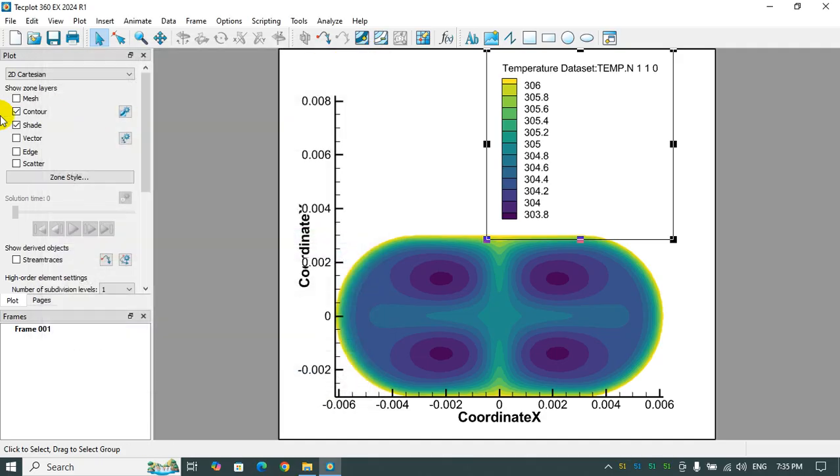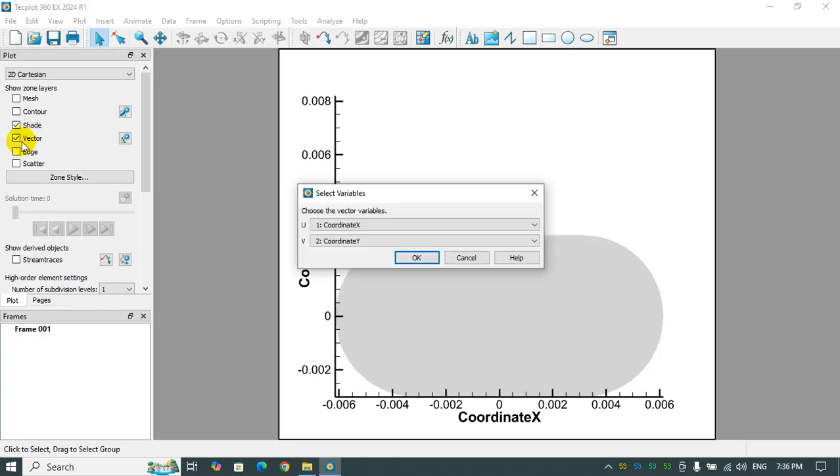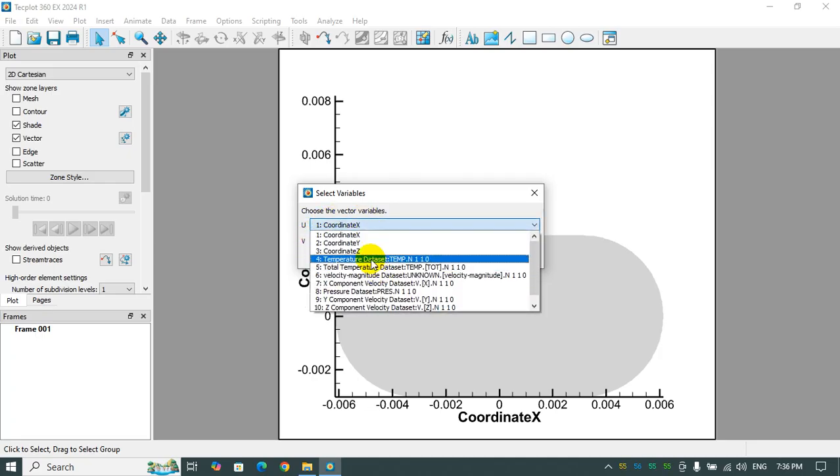In order to do that, let's turn off the contour and activate the vector. When you click on the vector, the software will suggest the u velocity and v velocity. This means the velocity in the x direction, and this one means velocity in the y direction. So if you click on it, you will see a list of parameters here.